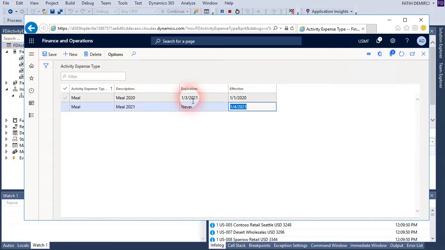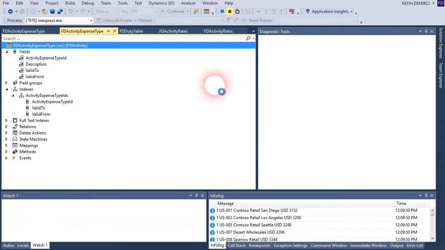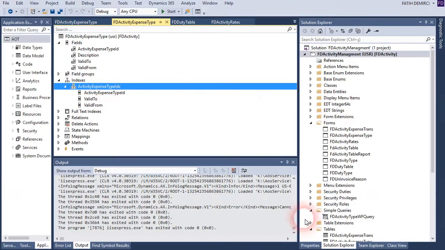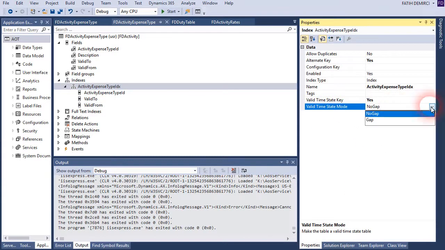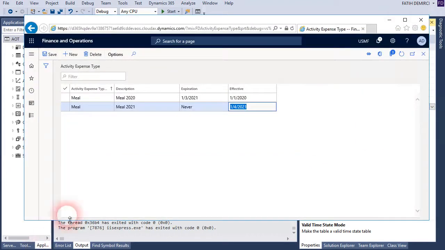Of course, this is because we have a property here. Let me show you that property I forgot to tell you about. We have valid time state mode here. It has two options, no gap and gap. If there is a gap between two dates, you need to select, of course, gap, but our property was no gap. Because of that, the expiration date and effectiveness date follow each other, because we chose no gap.